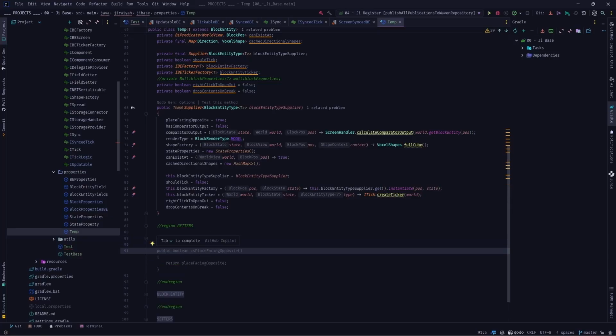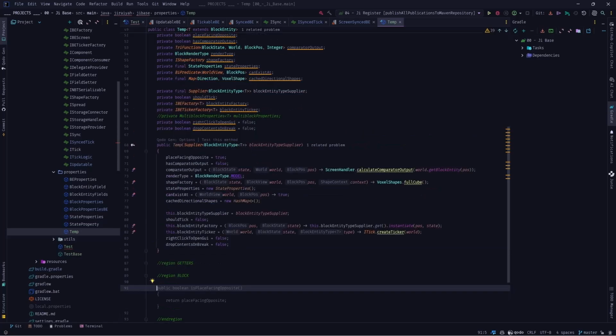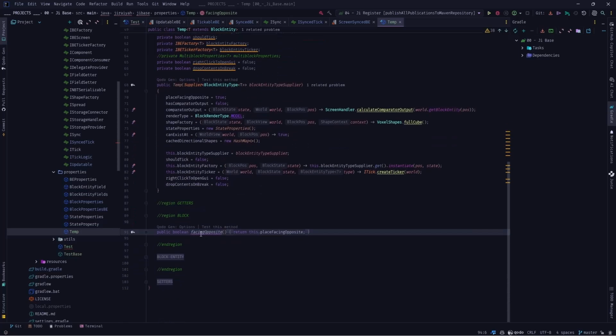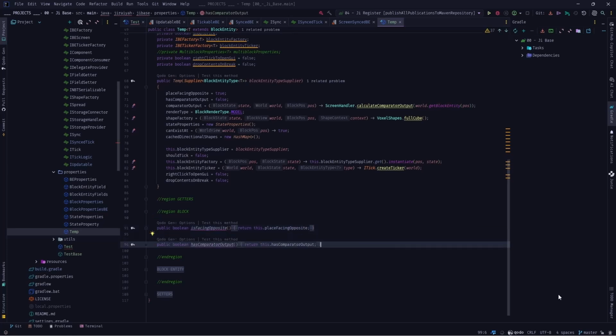Now here I will have some name changes. One of the things that we want is the facing opposite. So it is called facing opposite that returns the place facing opposite. I will call it is facing opposite. Anything that will start with is means that it will return the value, okay? Then we have the has comparator output.